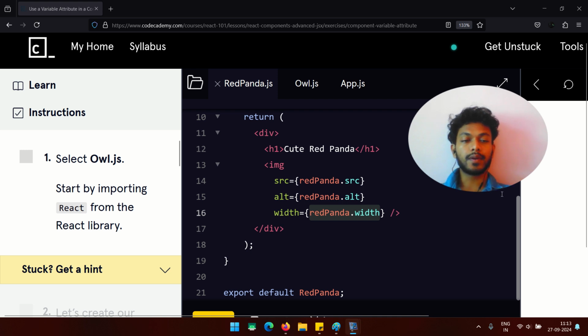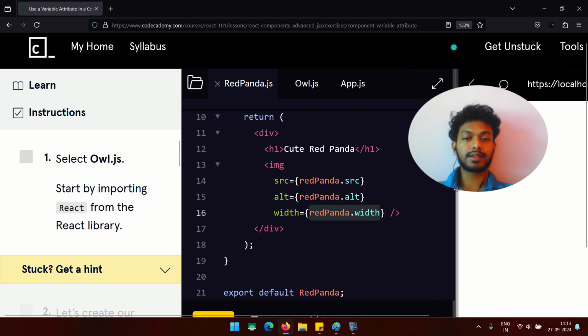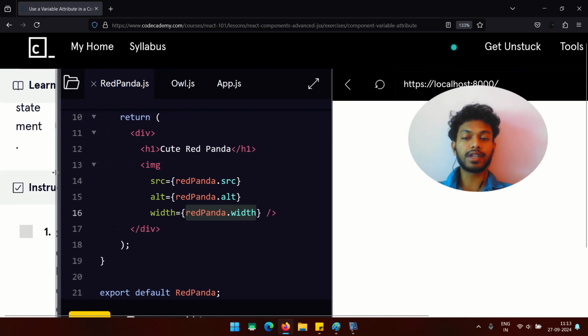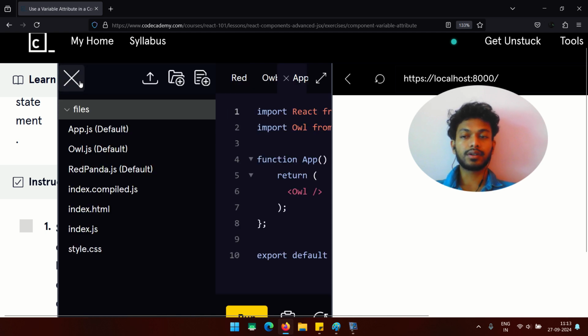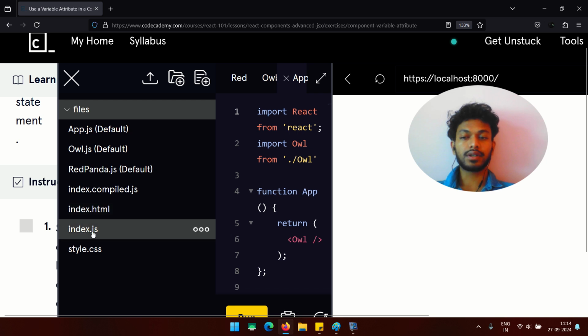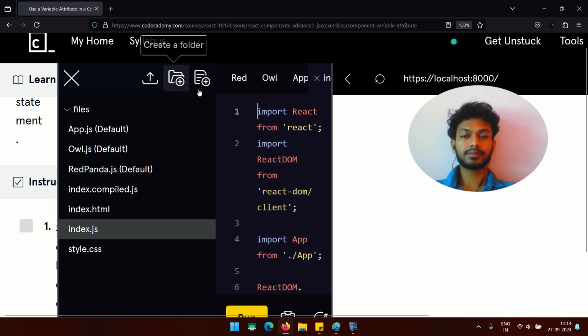Now we do what? We will try to run it and let's see if it gets rendered. And even before seeing that, let's see app.js. Okay, it's not there. I think we have to see index.js.